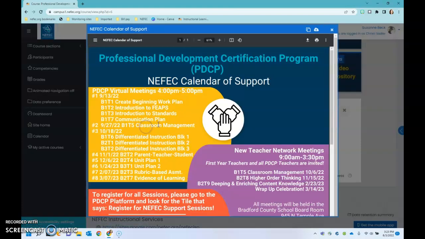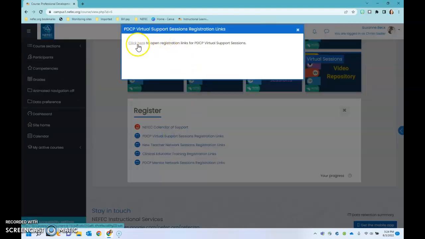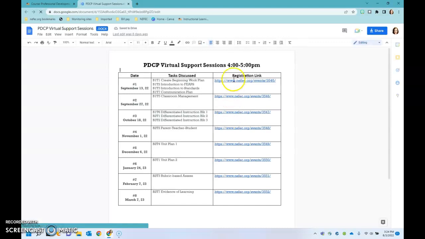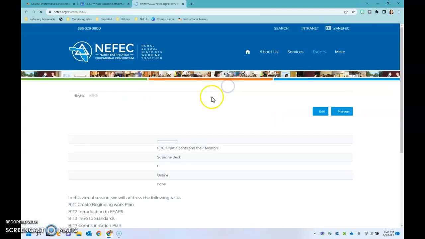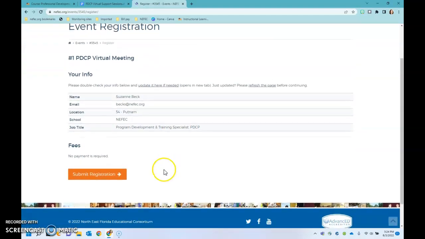So you can click here, see that calendar of support, choose your dates. Again, it opened in a new window, so all I need to do is click this and it will close. Then you will come in, click here, and it's going to open a Word doc or a Google Doc that you just click right here on the session that you want to attend. It will take you to the NEFEX site and you're going to say register here. So it will let you come in, you'll submit your registration.